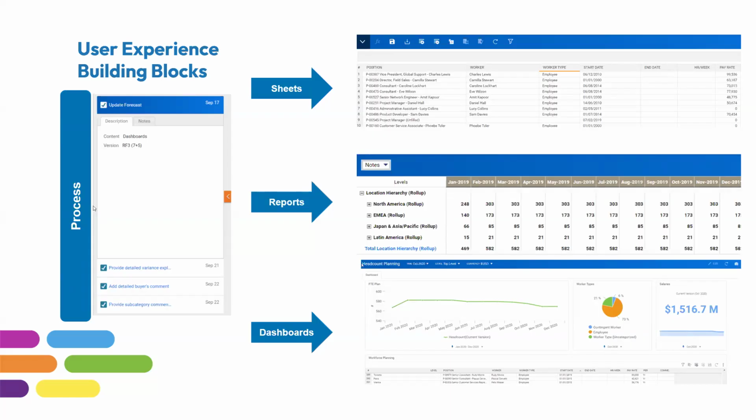In this case, they've got to update a forecast, provide detailed variance explanations, and add detailed buyer's comments, and these also provide hyperlinks. So if this is tied to the personnel sheet, the user can click the item in the process tracker, and they'll go right to whatever component of Adaptive they need to be in to address the items in their list, which also helps senior management quickly see how far along in the process we are.